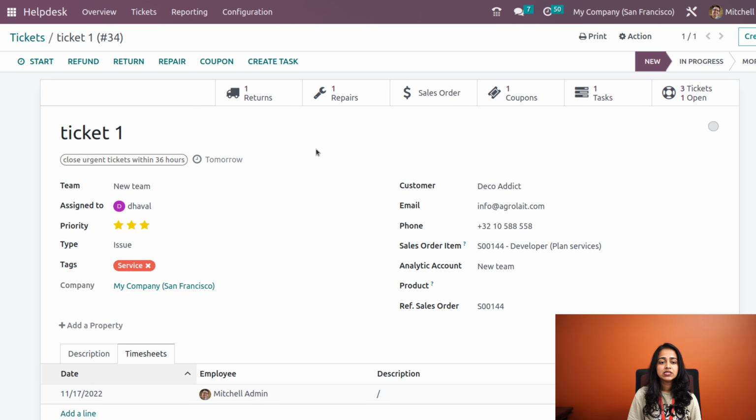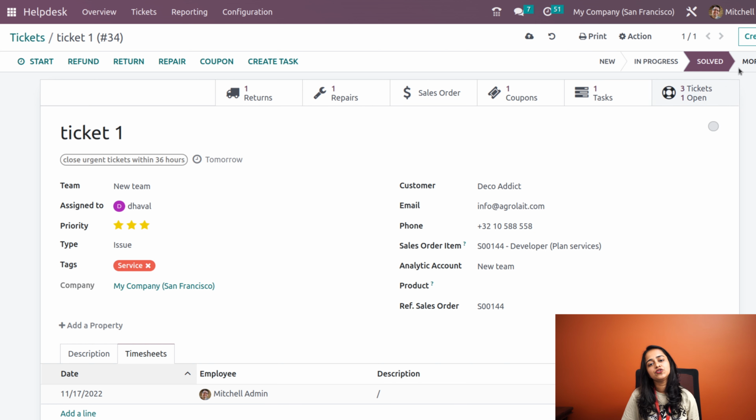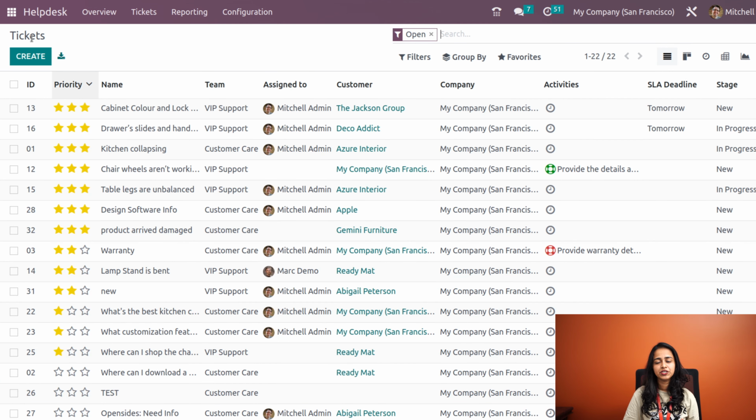Okay, so here you can see all the smart tabs which have come. Now it's in progress state. So if you go here to more, you can see two options, which are solved and cancelled. If you cancel this, you can mark cancelled, and if your problem is solved, you can just click on solved here. So it has changed to solved. Okay, that's how you create a ticket, and those are the operations you can do inside a ticket.